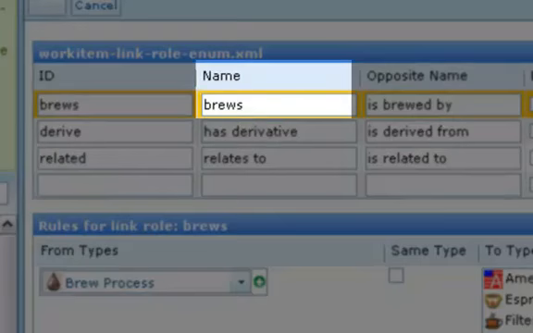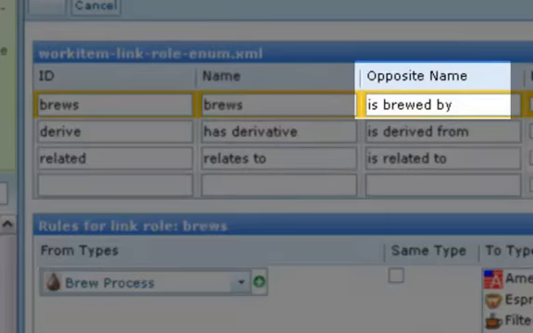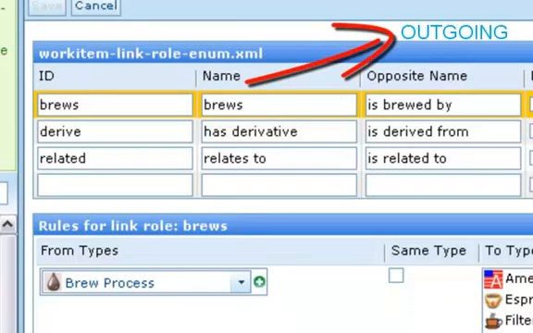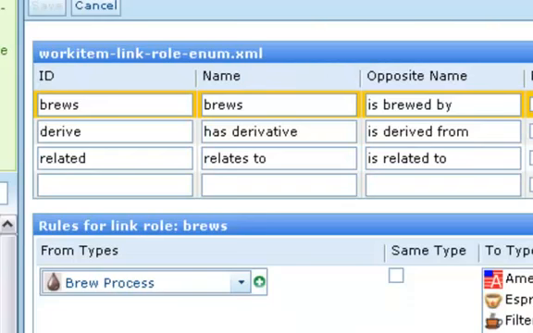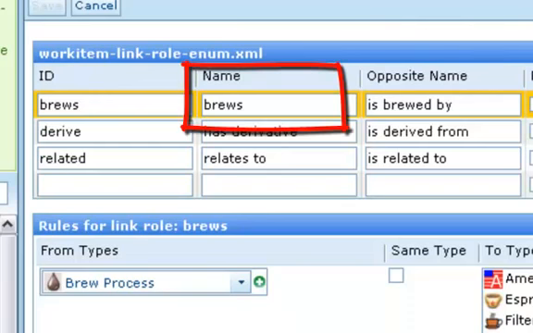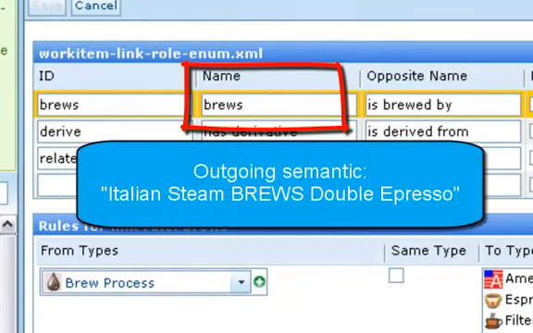Notice the concept of name and opposite name. Name is the semantic of the outgoing link. So if I'm editing a brew process type item titled Italian Steam, I can link it to double espresso, an espresso type item, using the brews link role. That gives us a traceability semantic: Italian Steam brews double espresso.